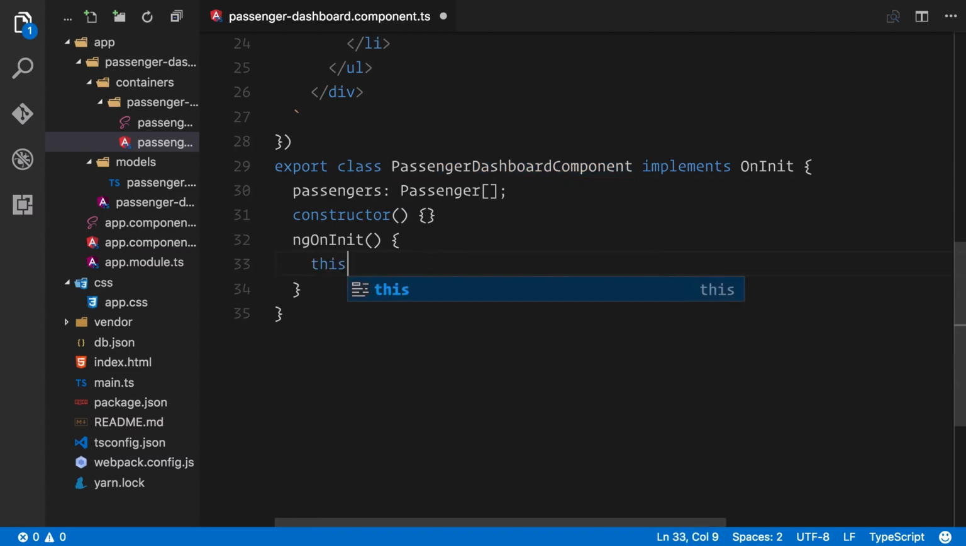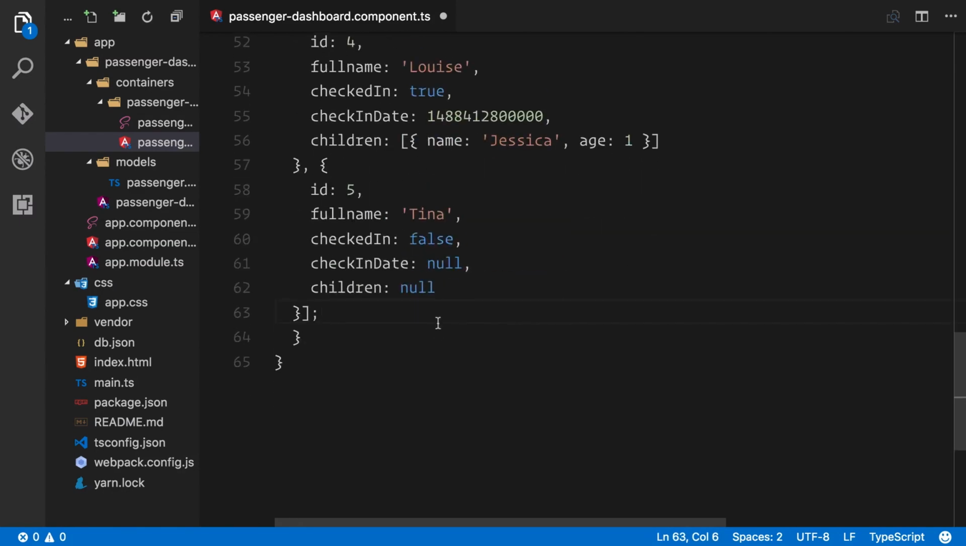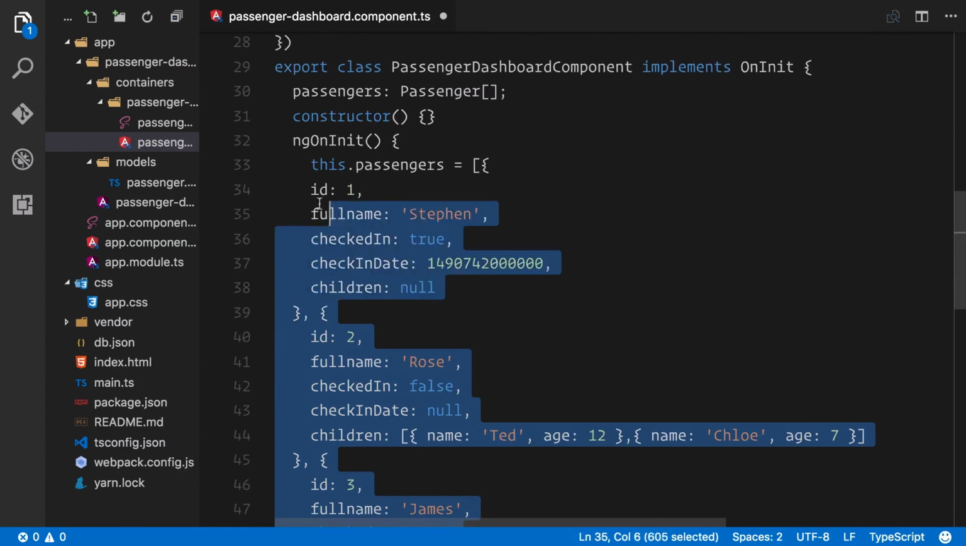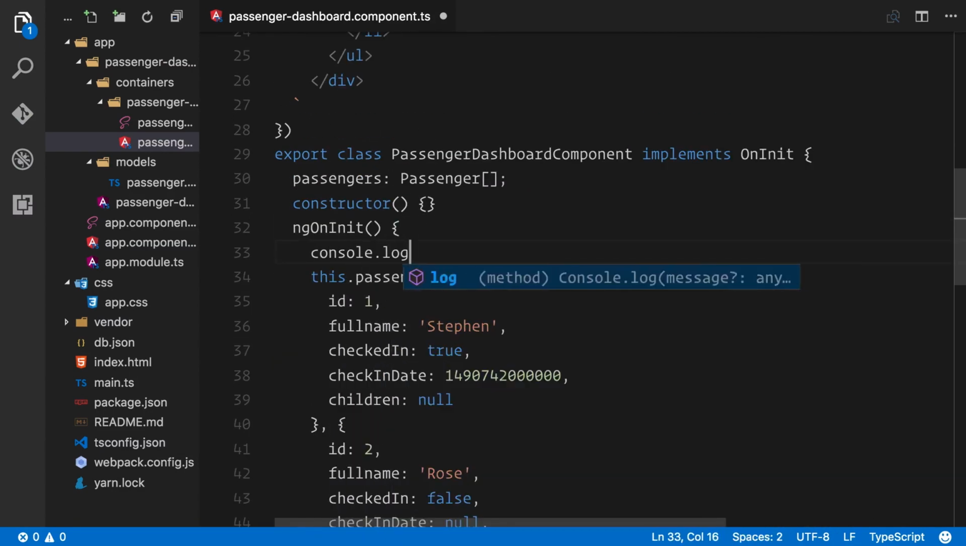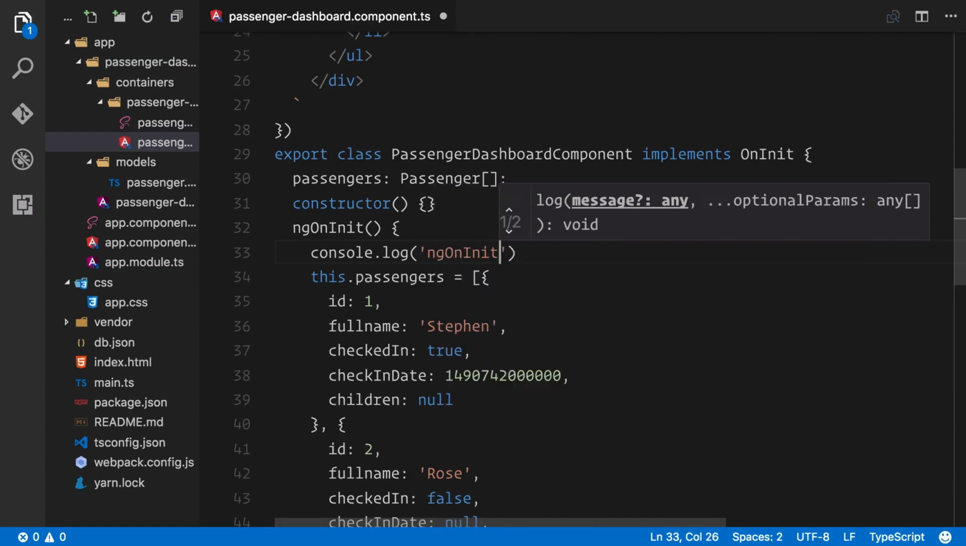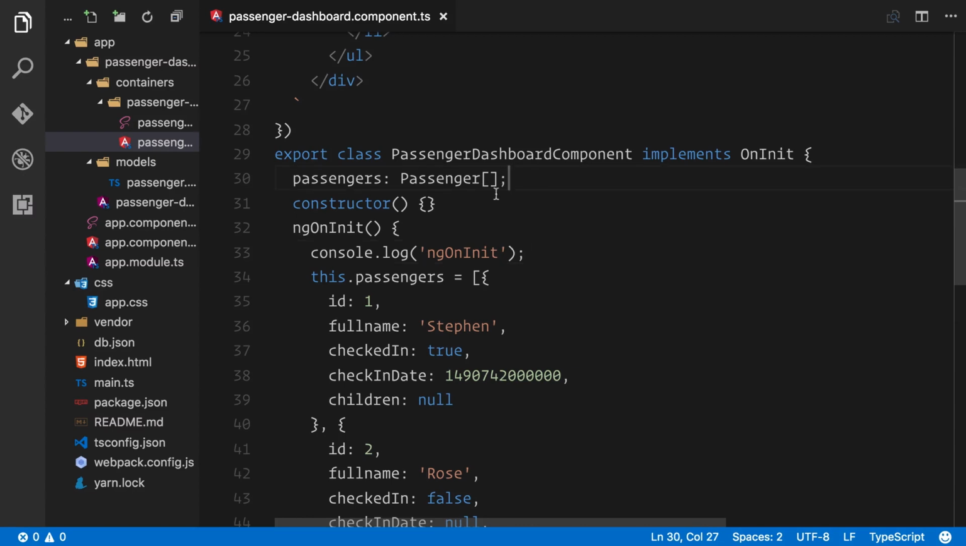So at this point is where we can do this.passengers equals this big array. Now we'll just format this quickly. And what we'll do inside the ngOnInit function is do console.log and we'll do ngOnInit. So when we go to the browser, we will see everything working as usual. However, we'll see this one console log. And when our component is initialized, this is when the passengers then get bound to the component.